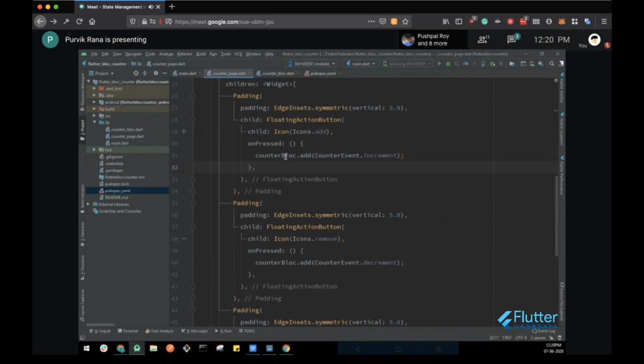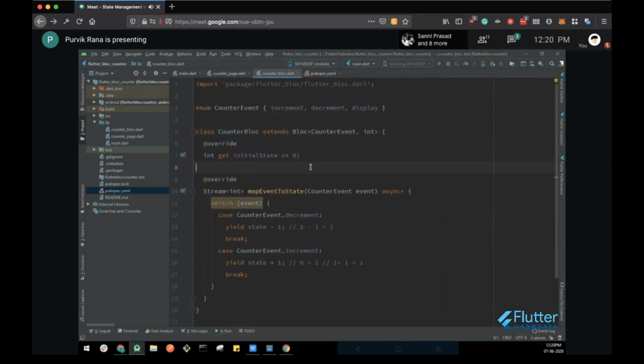It is of the type counter block. The event is the increment event. So it will go inside this particular block, inside this method. It will check the type of the event, what kind of event it is having right now. It will perform the switch operation, checking that the increment event is there. Based on the increment event, whatever processing is over here, it will perform that processing, and it will give you the new state, the integer state, to the UI. And from here, the block will emit using the yield.